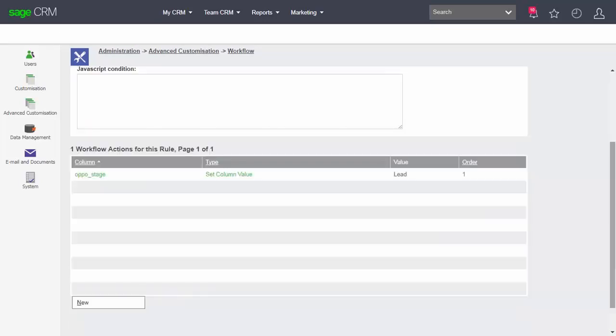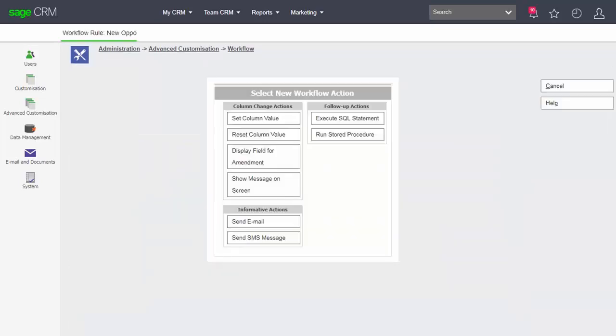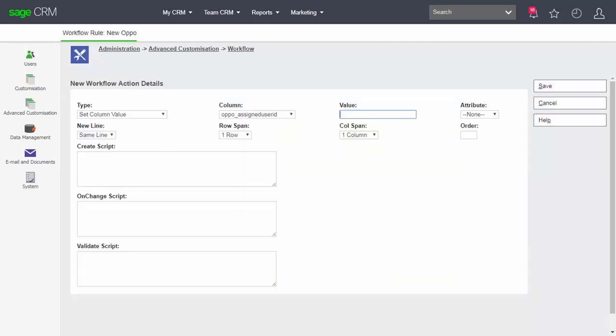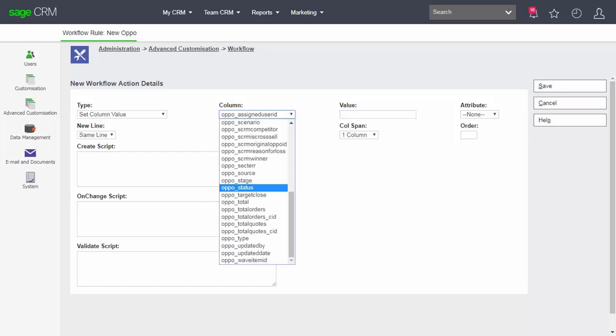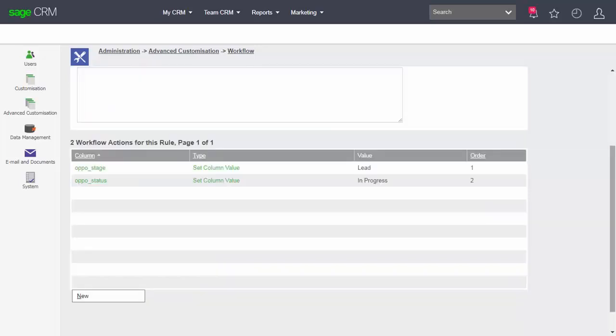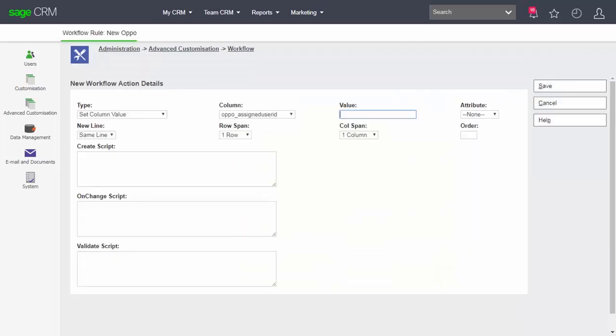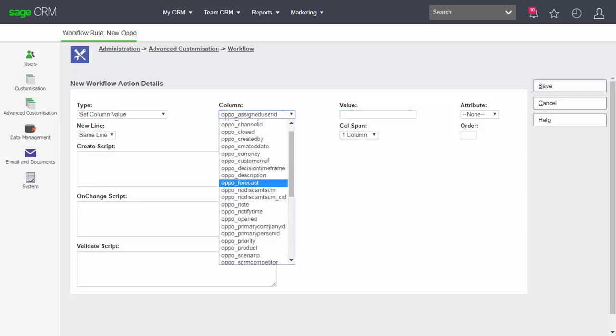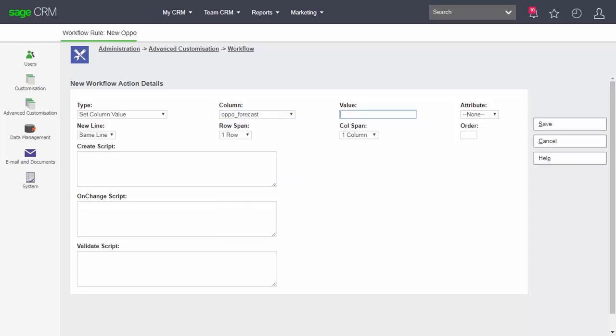I need to start adding in a new set column value action, and here this has got to be for the status. So I choose the status, and I'll say that's in progress, and again I'm setting this value, so I'll have this as read only and put that as order 2. I can set the next value with set column value to be the forecast value, and this field I'm going to provide a default value of 0 and make this a required field and mark that as my third field in the order. So we're going to oblige the user to add in a value.